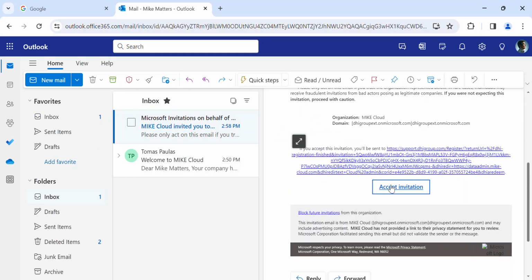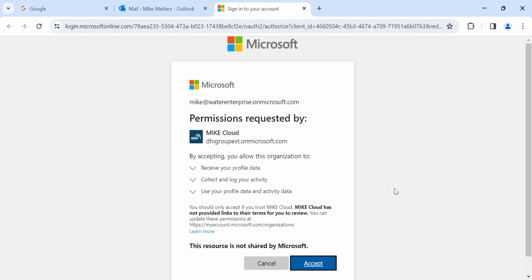You will be asked to grant Mike Cloud permission to receive and manage your profile data and log your activity. This improves personalization, enhances security, and supports feature development. It also enables tailored experiences, efficient problem-solving, ensures compliance, and fosters innovation. Click Accept to move to the next step.